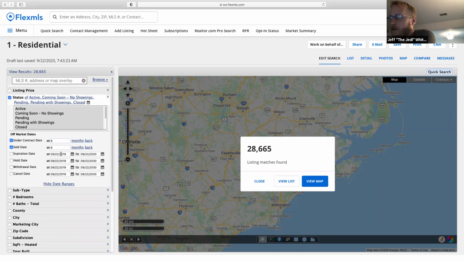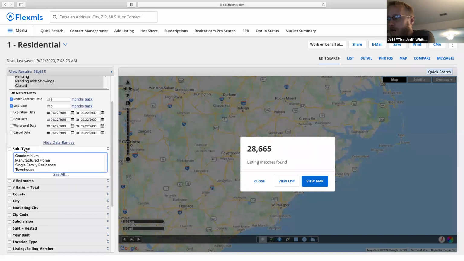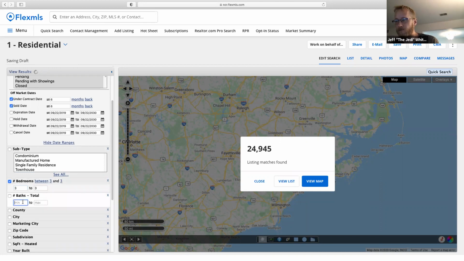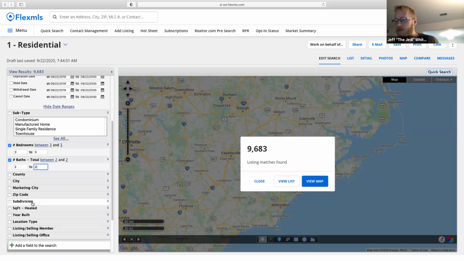And then I put in fields, I could do like subtype. If I happen to know that in this certain street, I'm gonna get condos and manufactured home and I want single family, you might just decide to do single family. But I'm gonna do my bedrooms and my baths the exact same as my subject property. And I'm gonna do my subdivision.